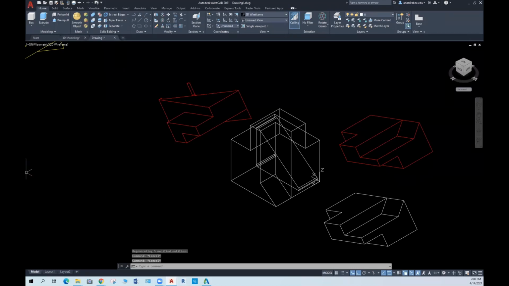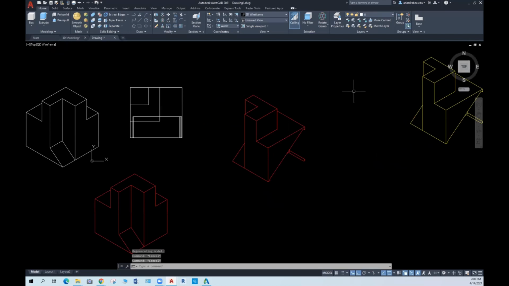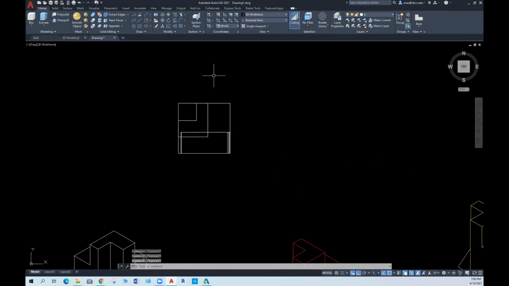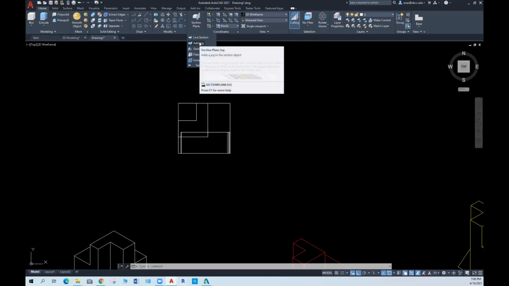Okay, so the next thing that we have in that particular exercise is to create a jog section, right? And so we got our object here, and so let's try to find that out. Jog section. And so the jog needs to be applied. So it adds a jog to the section object.